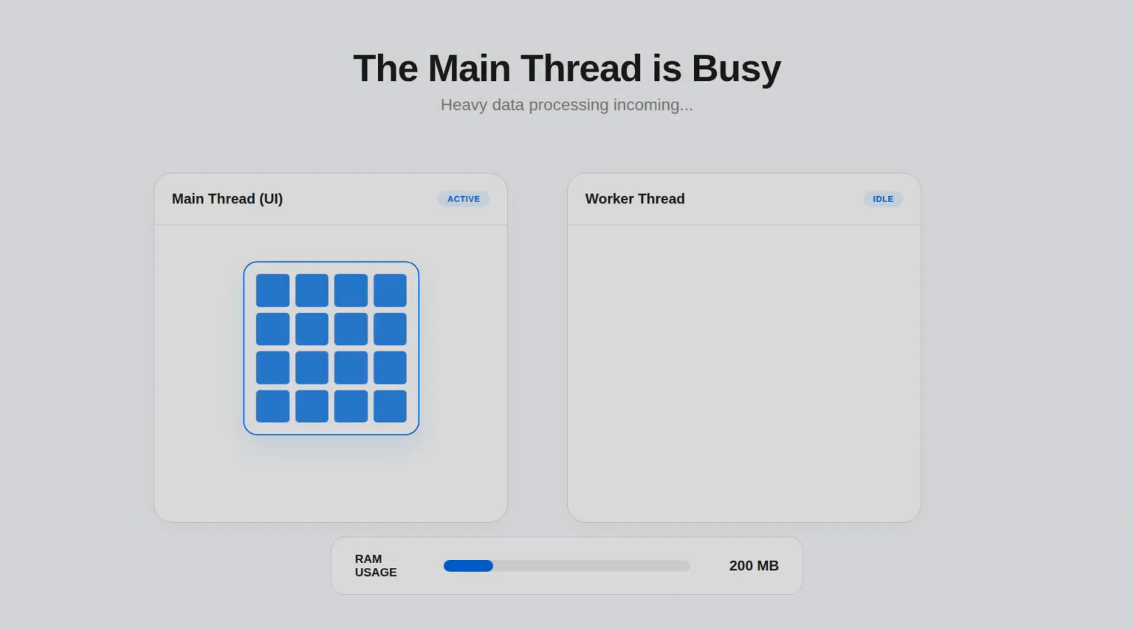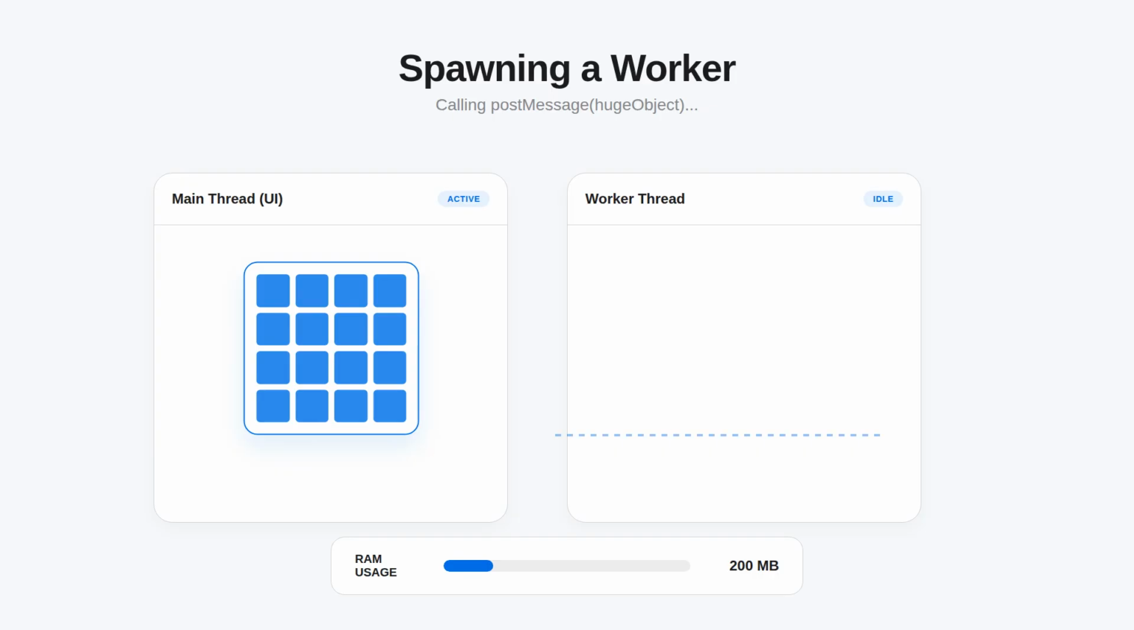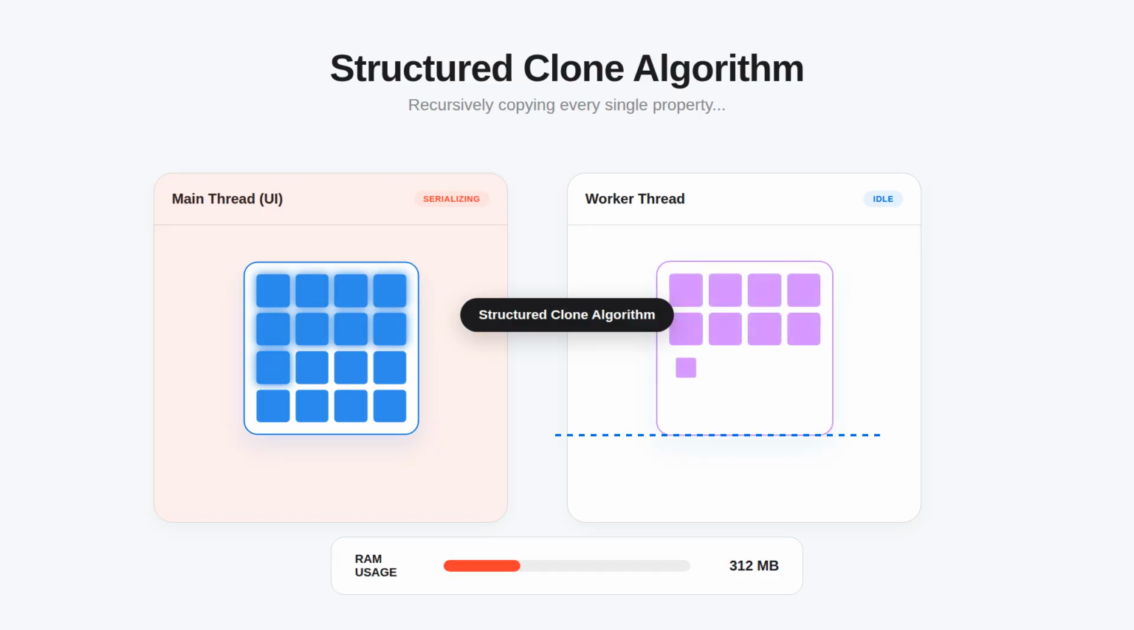Common intuition suggests that if the main thread is busy, we should just spawn a worker thread or a child process. It sounds simple, but this is where many performance engineers stumble. When you send data to a worker in JavaScript using the standard postMessage API, the engine uses something called the structured clone algorithm. It doesn't just pass a pointer to the data, it recursively copies every single property, every nested object, and every value into a new memory buffer.